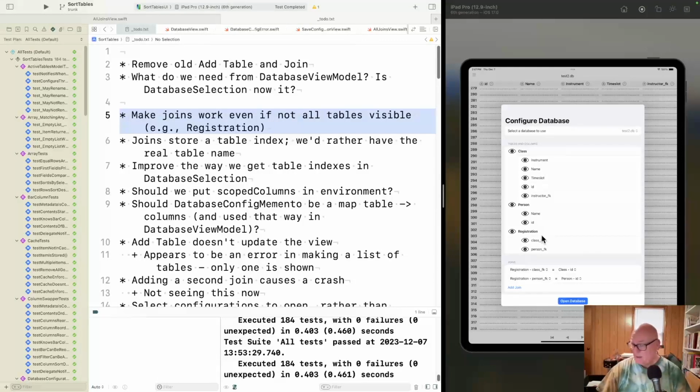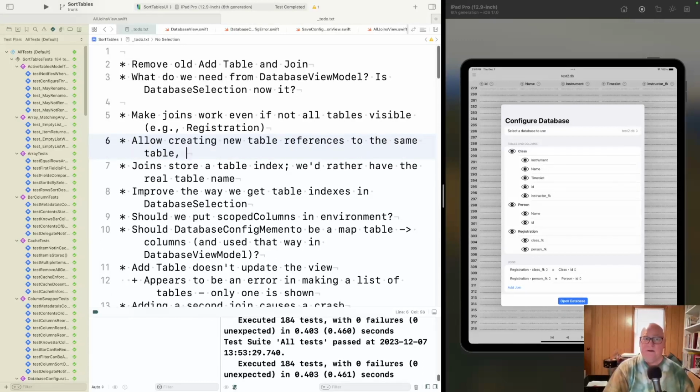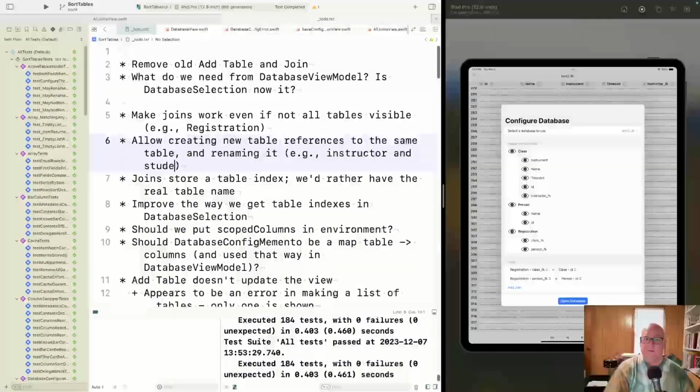I have taken that away, so I've reduced the functionality, but I'm going to again put a note in to allow creating new table references to the same table and renaming it, e.g. instructor and student both need person.